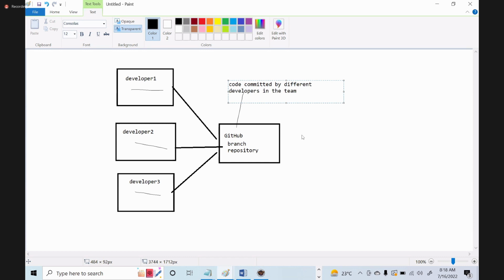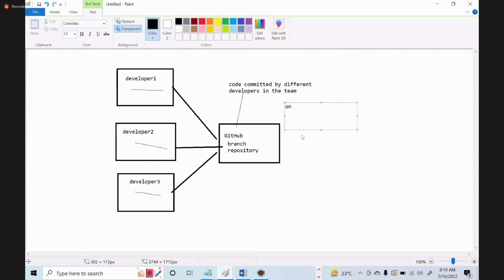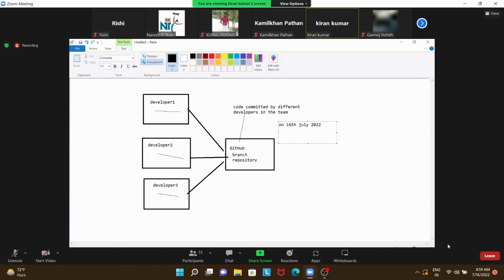In the olden days, how it used to happen is, there used to be actually a period. Say these people have committed the code on a particular day, for example, on 2nd September 2022. Okay, today's date. Okay, today is 16th July 2022.